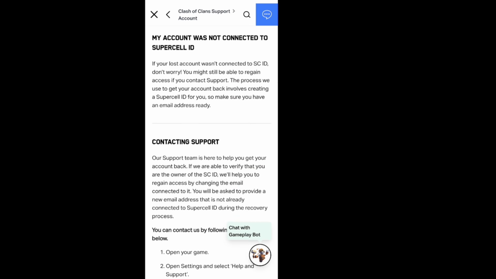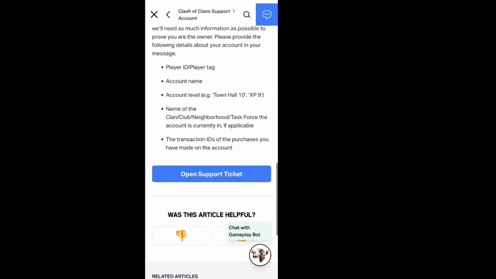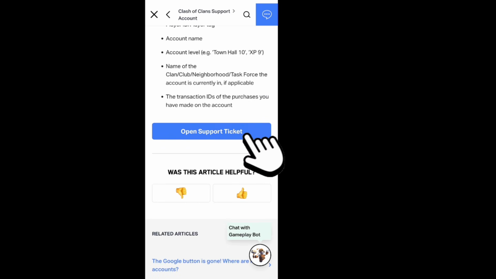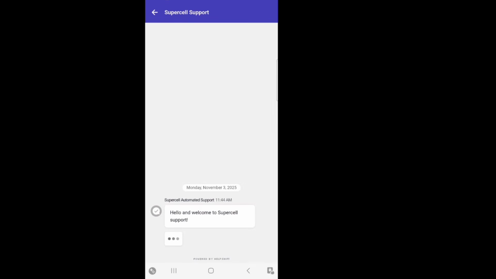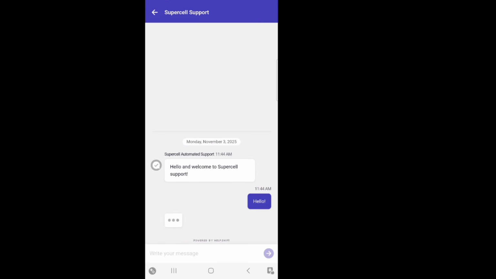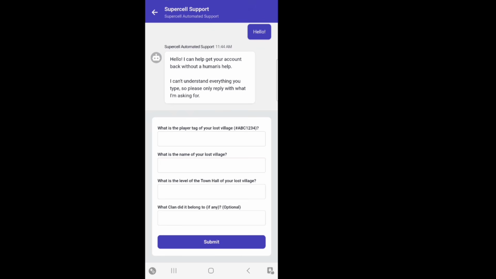Supercell will request you to put your account details. Tap on Open support ticket. Now you have to submit your account details here.